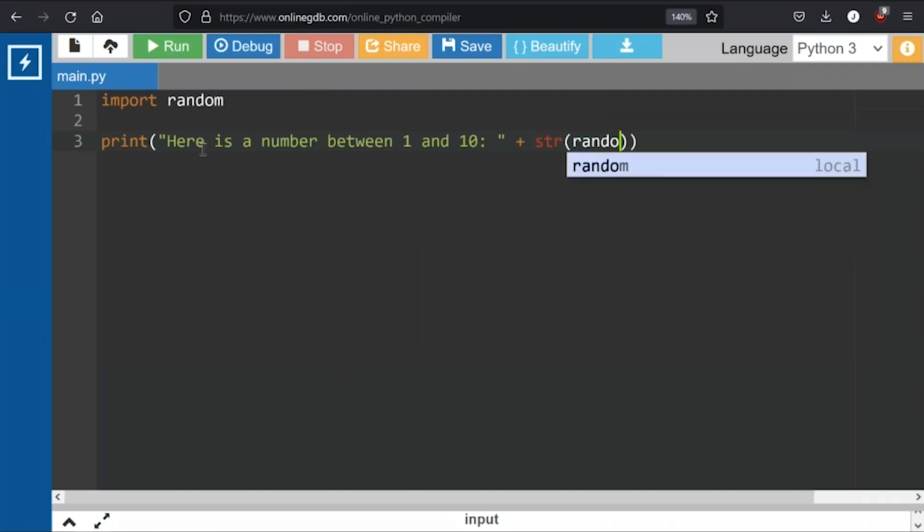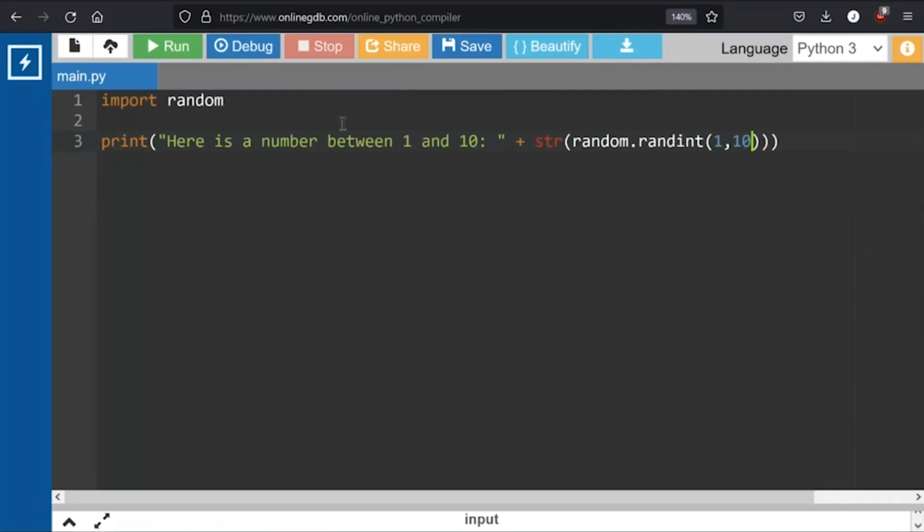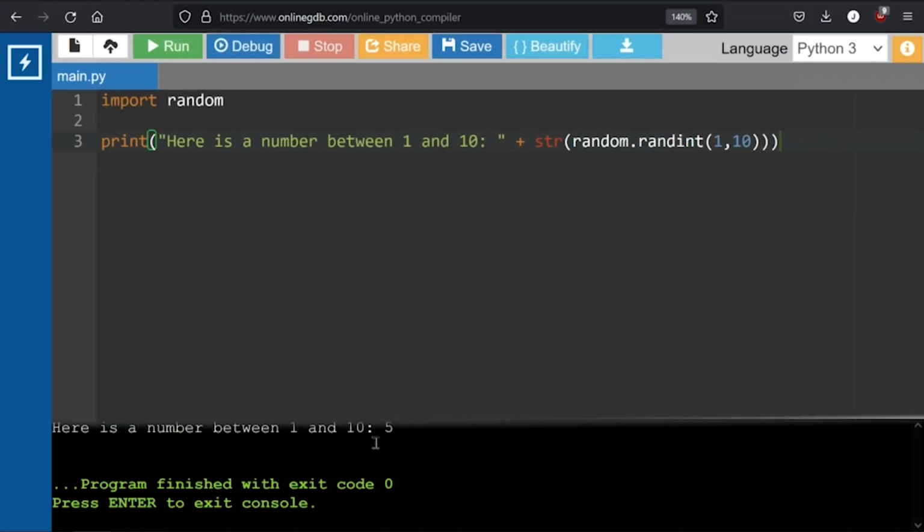And then I'm going to call random.randint, and I'm going to set a range within here. So I'm going to say 1 and 10. So this random.randint is an imported function from a module, the random module. And if I run this, you'll see that it gives me a random number between 1 and 10.